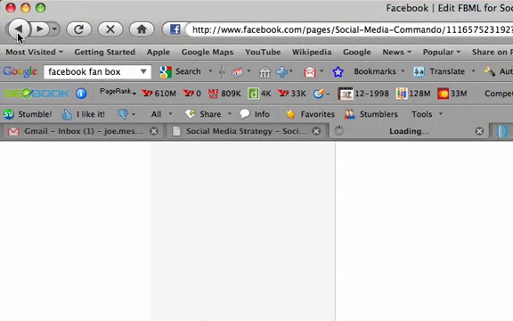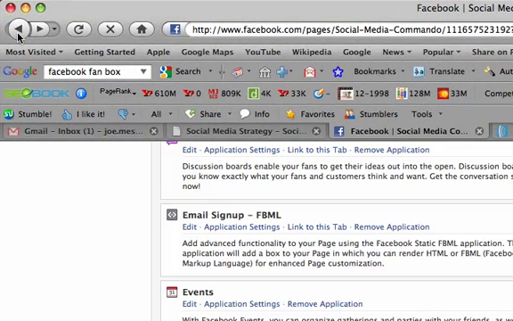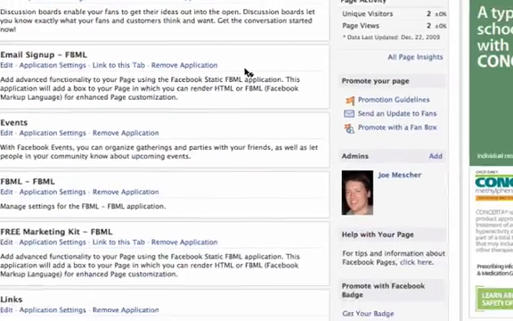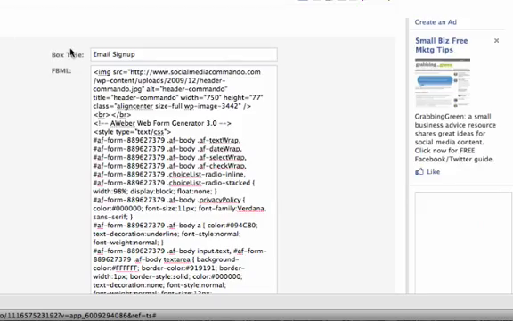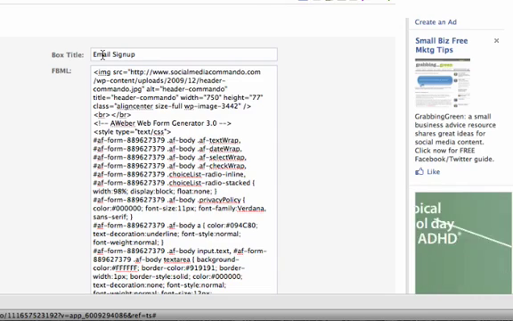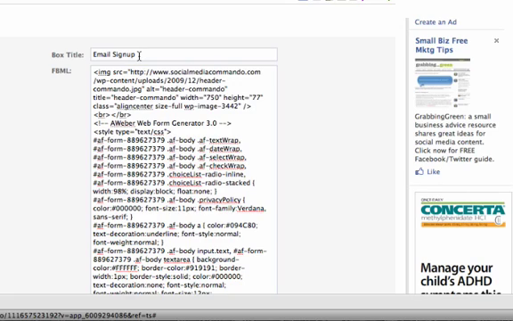So let's take a look at one that I've already done. This is my email sign-up form. If we click Edit, you'll notice that I've put a title onto the capture form, email sign-up, and that's what's going to appear in the tab's header. So think carefully about what you want to include. It could be email sign-up, you could say free goodies via email.